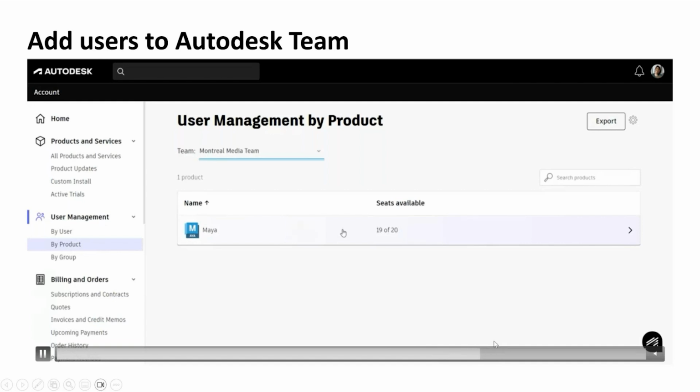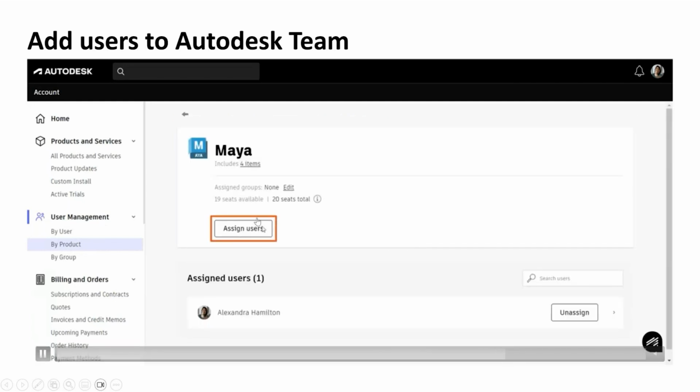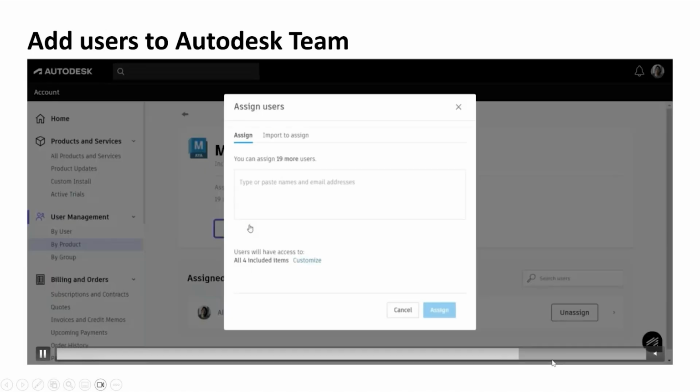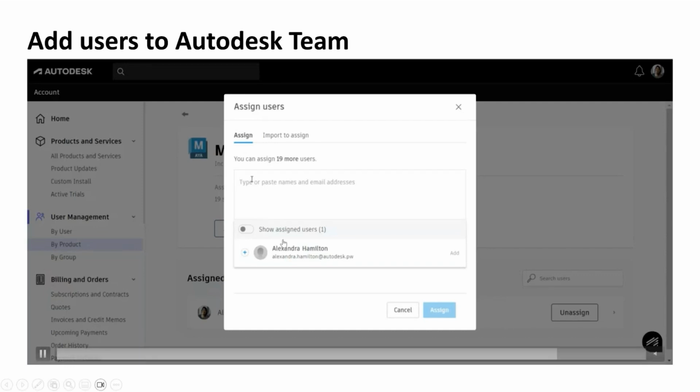So inside that particular new licenses, you have options to assign the users once you have invited them. The same way as we saw before, you can just type their name. It will automatically show them in the drop down. So only the people who have been invited in this particular team will be visible.